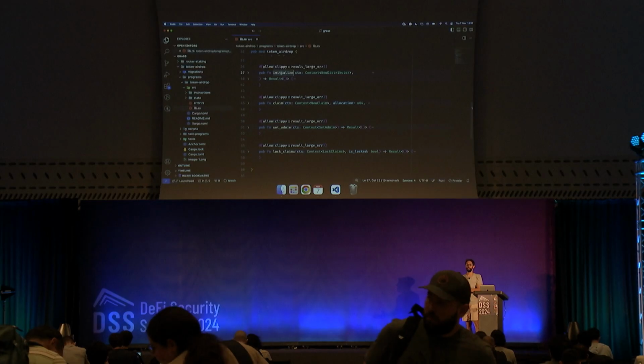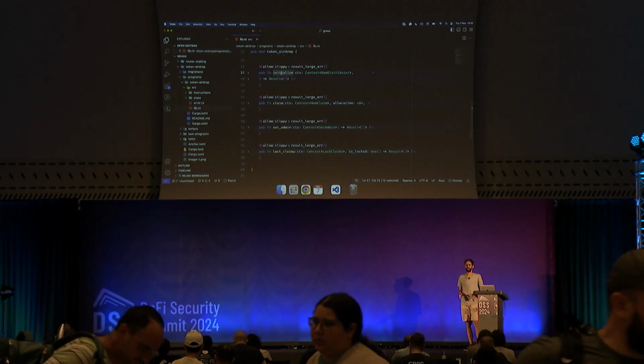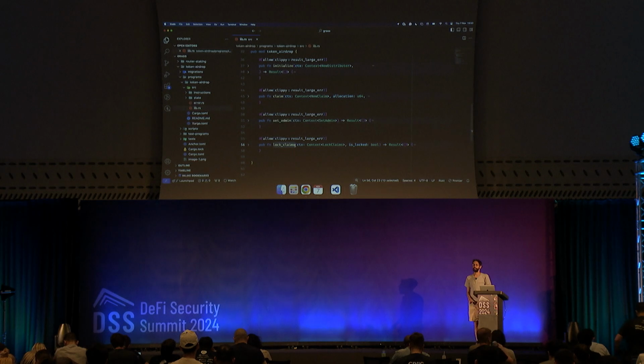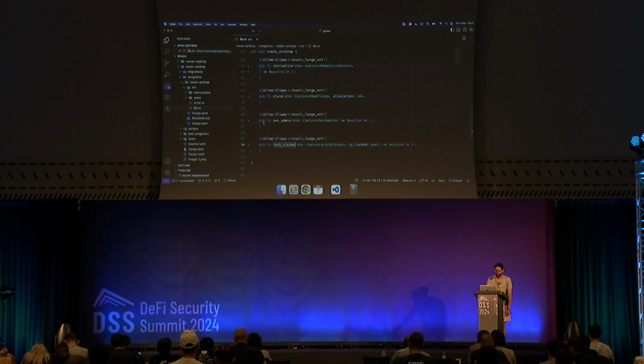Then also we are going to have here the initialize function, which will initialize the Merkle tree, similarly to what we have on Ethereum. Then we have the claim function, the set admin function, the initialize data function, and lock claims in case you don't want anyone to be able to claim the airdrop, right?